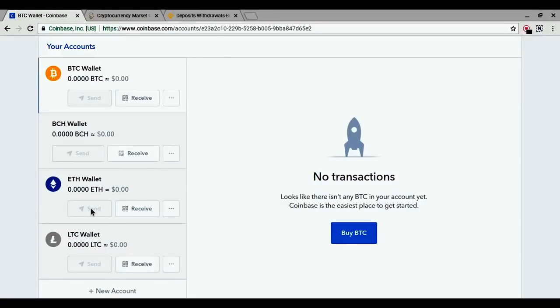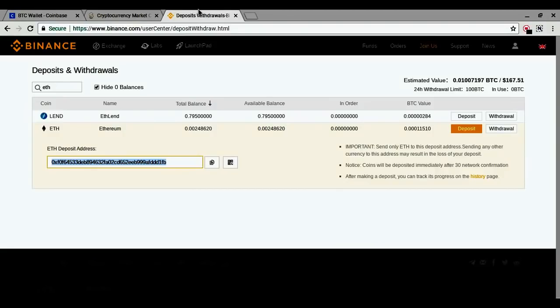And so you hit send, and then you have a box that will pop up, and then you specify how much ETH you would like to transfer, and then the address that you copied from Binance, you will now need to paste here. Okay. And then you hit send, and now the transfer has initiated. It takes normally between 15 and 25 minutes for the transfer to go through and transfer the ETH from Coinbase to Binance. Once it's transferred to Binance, you will actually get a notification email saying that the transfer has been completed.